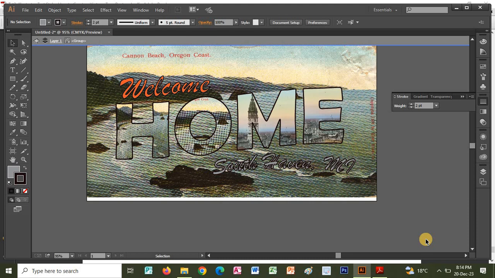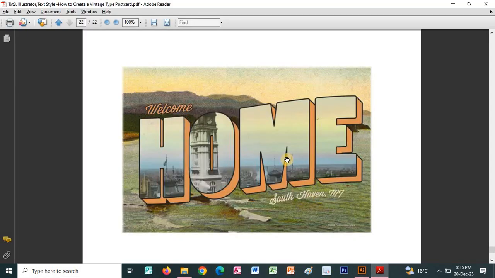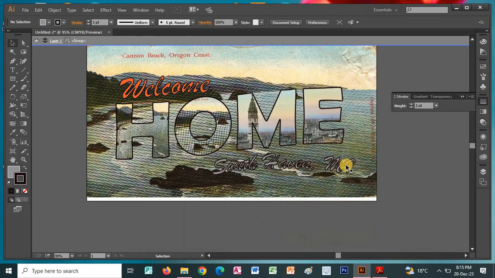What do you see? The postcard is quite good looking, though it would have been much better if the background image was not contrasting with the image that has been used to mask the text. But anyway, that is our postcard. It is almost like the one that we have.